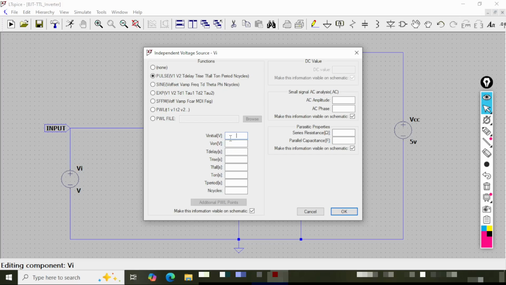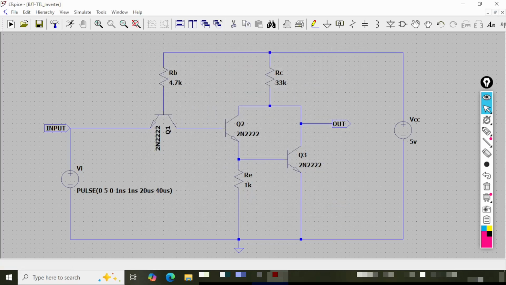So here let me give the values: 0, then 5 volt, and 0, 1 nanosecond, 1 nanosecond, then 20 microsecond, then 40 microsecond. Okay, so you can see I have given the values here. Let me check once again the values: 0, 5, 0, 1 nanosecond, 1 nanosecond, 20 microsecond, 40 microsecond. I'll click OK to save this. Now you can see the pulse waveform is there. Let me click on save.